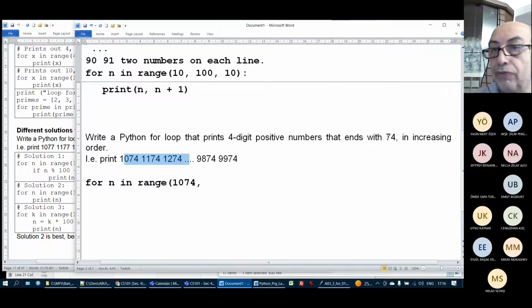Since I always want to have 74 as the last 2 digits, I can increase by 100: 1074, 1174, 1274, etc. So my third parameter will be 100. And as long as it is less than 10,000, it will be a 4-digit positive number.